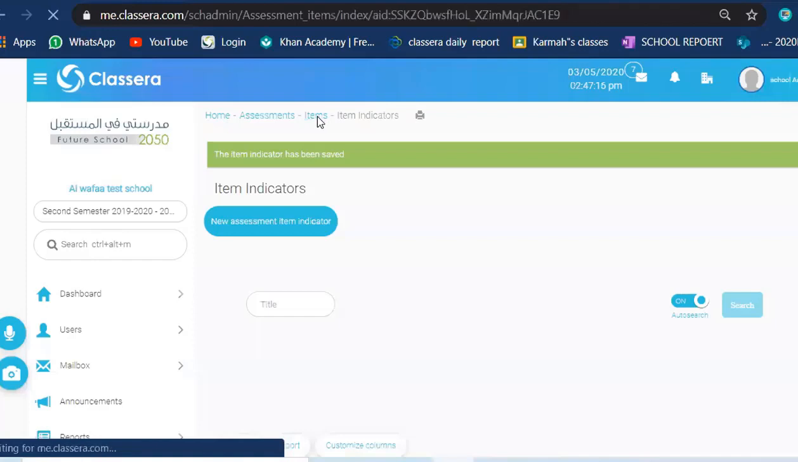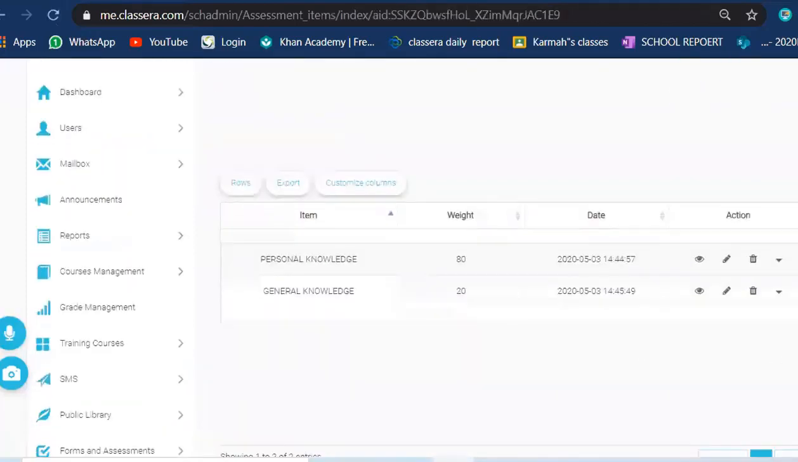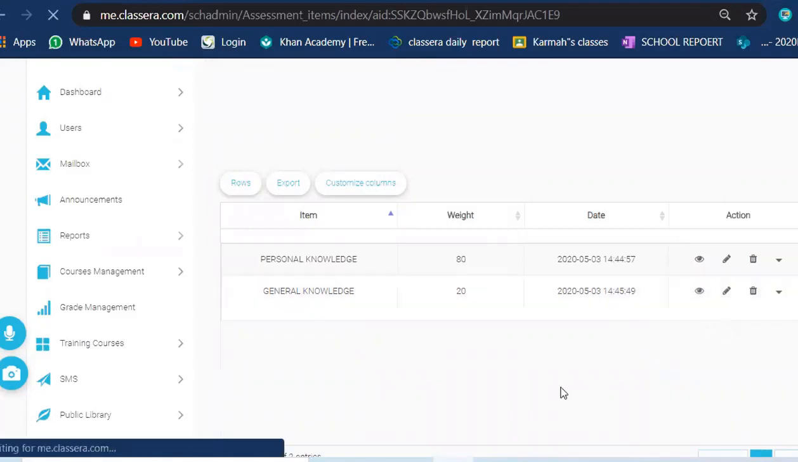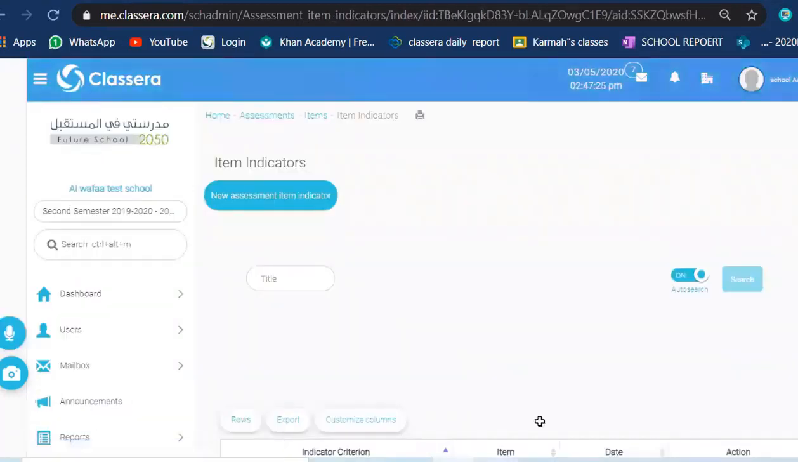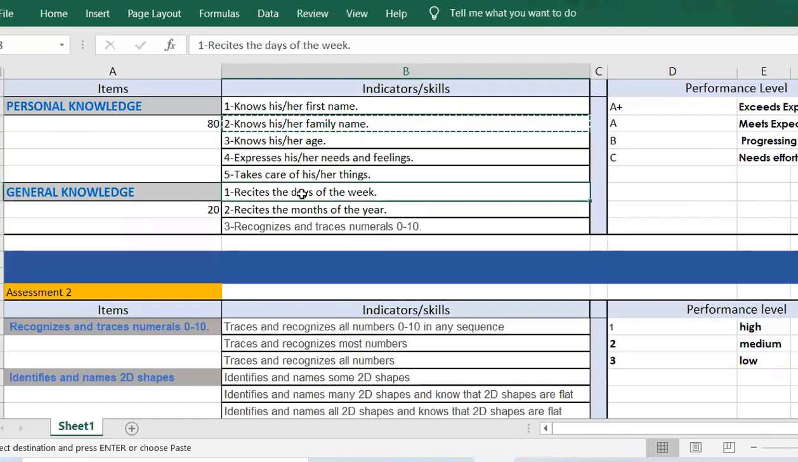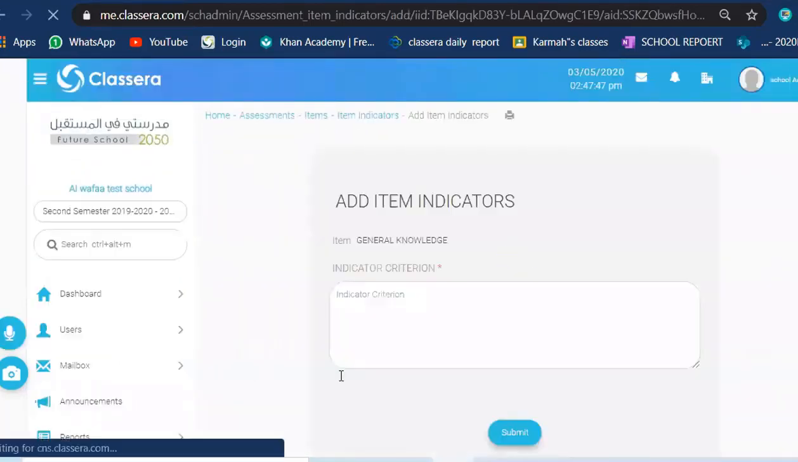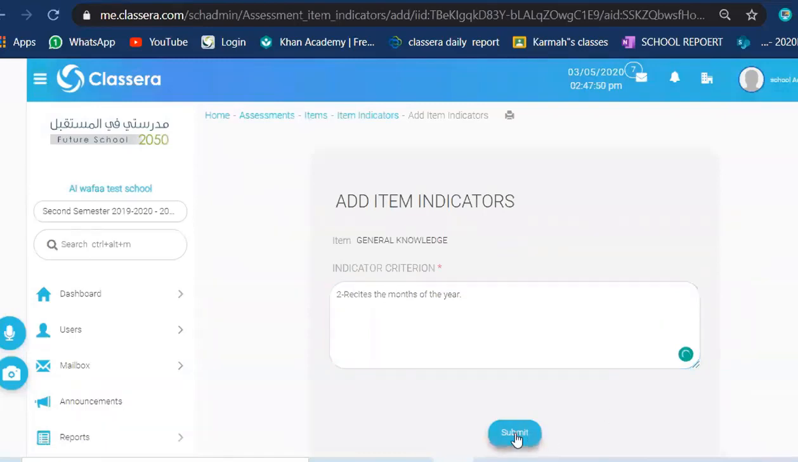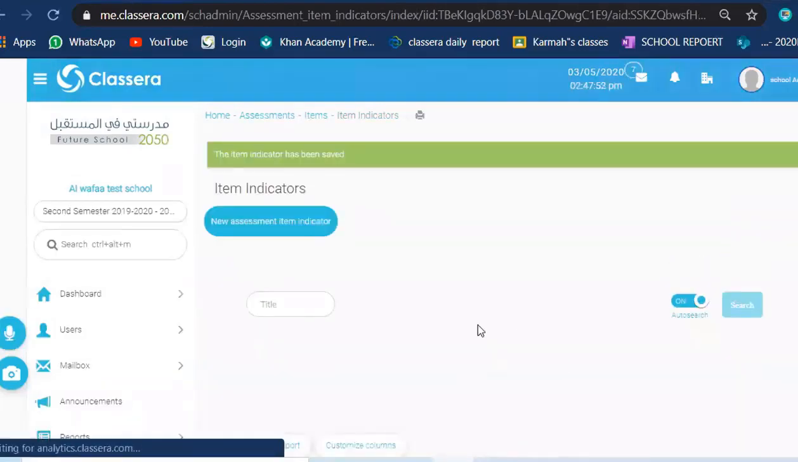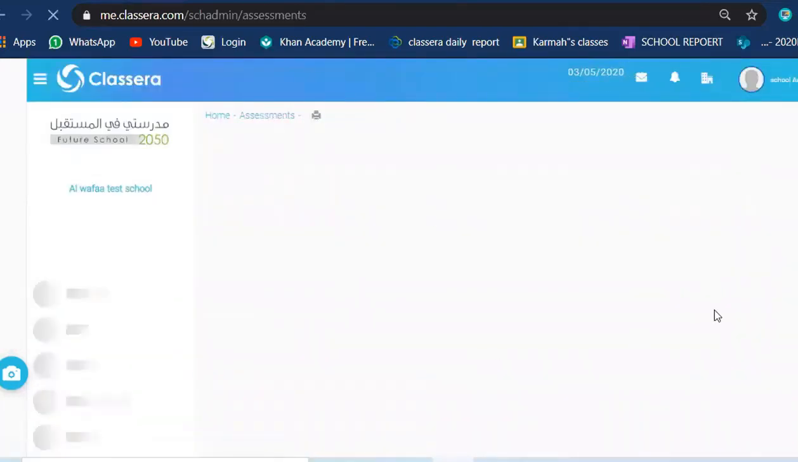Then go back here to the other item, general knowledge. Then I will have only 1. And then new assessment indicator and submit. I added 3 indicators in this assessment. Now I want to view this one.